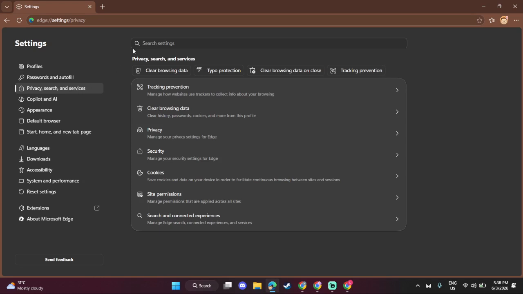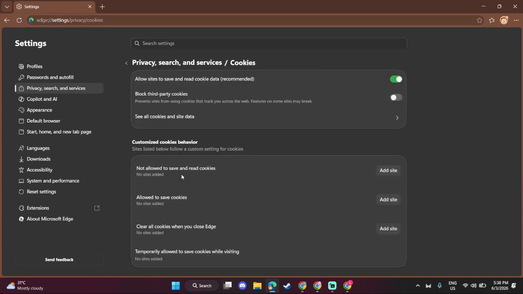Next, tap Cookies. This is the area that controls how websites store data in your browser. Cookies can help sites remember things like your login status, preferences, and activity, but over time they can also pile up and sometimes cause issues with certain websites.